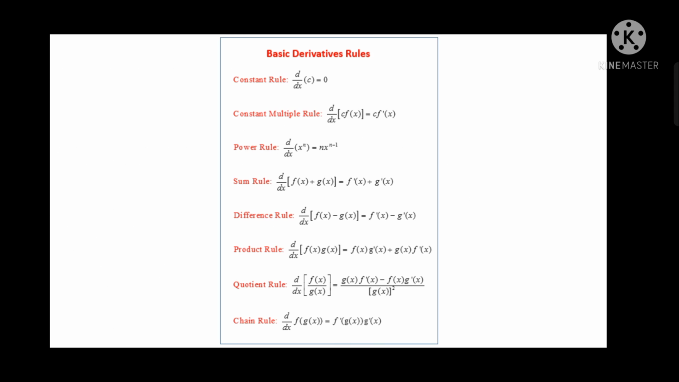So these are all the basic derivative rules. Just pause the video if you want to copy the formulas.